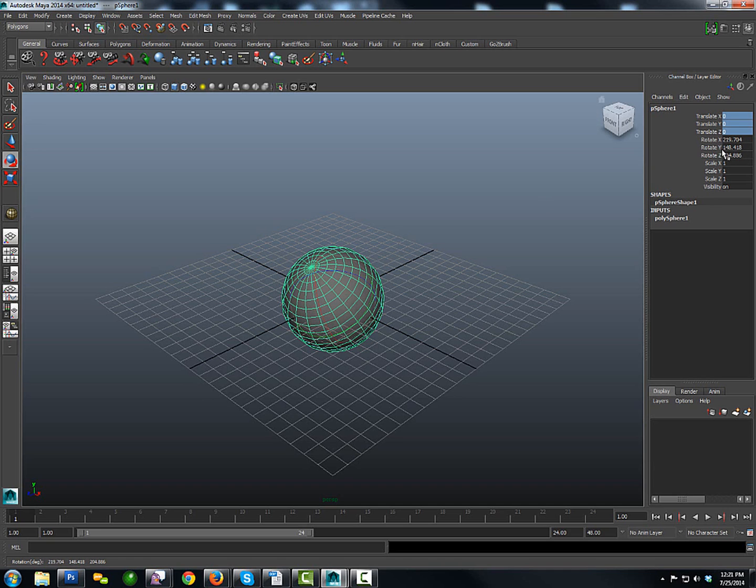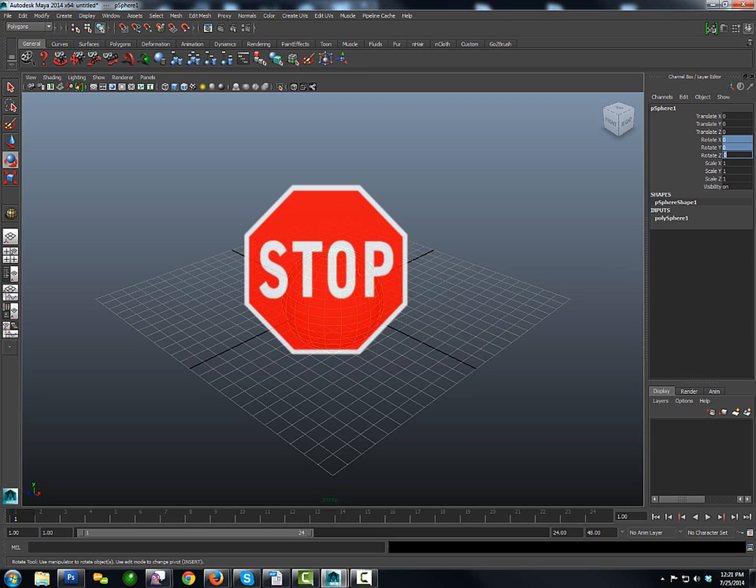Just like the translate fields, now the rotate fields are changing because you're rotating your object. And you can either change these back to 0 one at a time, or like we did before, highlight them all and hit 0 once and change them all at the same time, and now your sphere is no longer rotated in any direction. Stop the video and practice rotating your sphere, and then return the sphere to its original position by typing 0, 0, 0 in the rotate fields of the channel box.